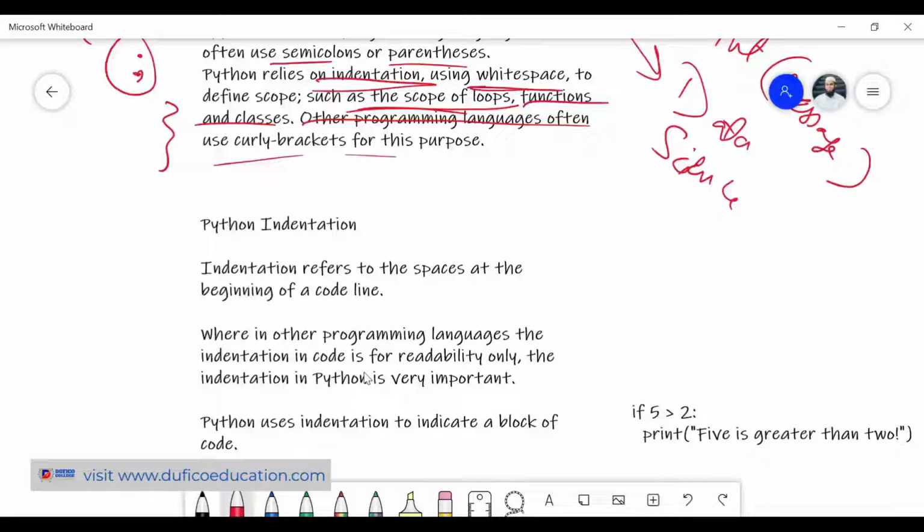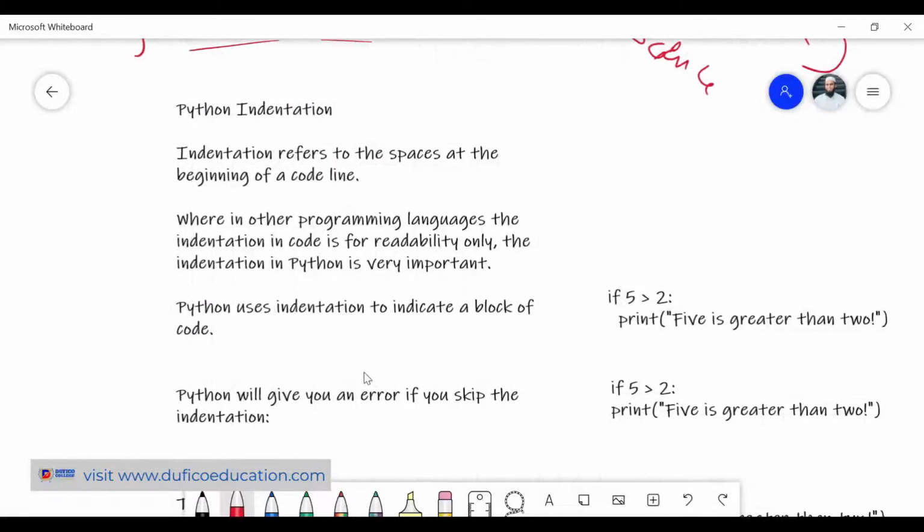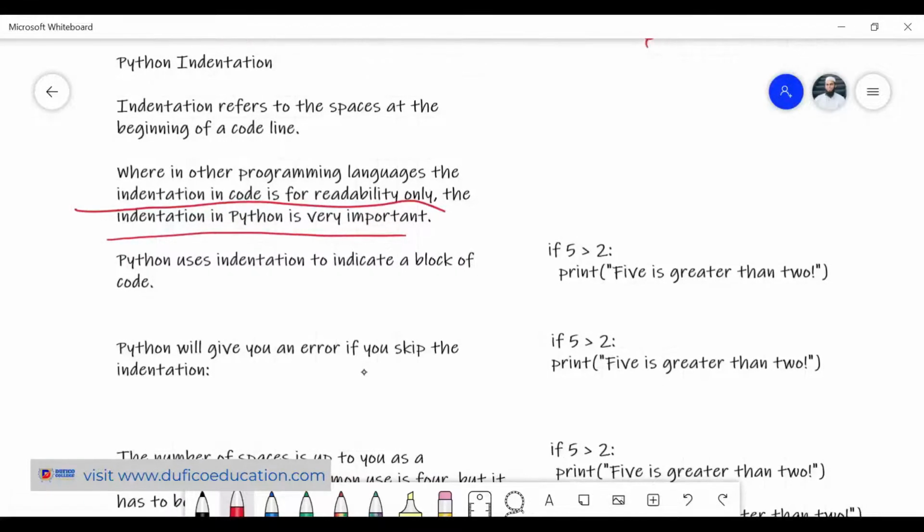What does Python indentation tell the user? Indentation refers to the spaces at the beginning of a code line. In other programming languages, indentation is normally just for readability, but in Python it is super important. Python uses indentation to indicate a block of code.